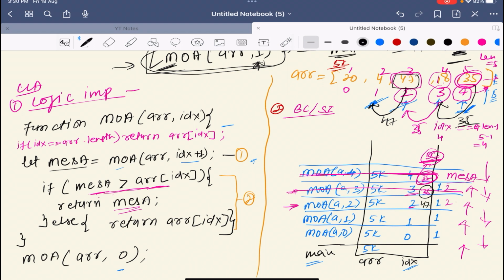Okay, and it will look for the next line of execution. There is no more next line, so the control will go to the further line, and the stack will be wiped out. So here the index is 1, then line number 2 will execute again. Here it will compare 47 with array of 1, which is 4. So it will compare with 4, and 4 is lesser, so it will return MESA.